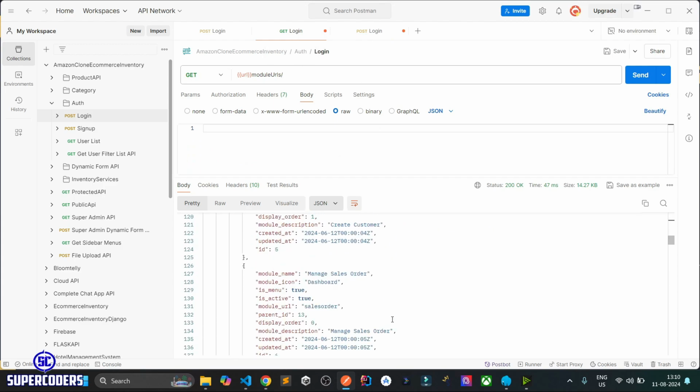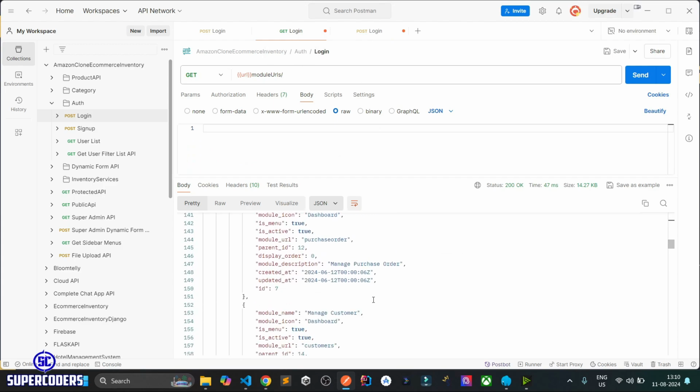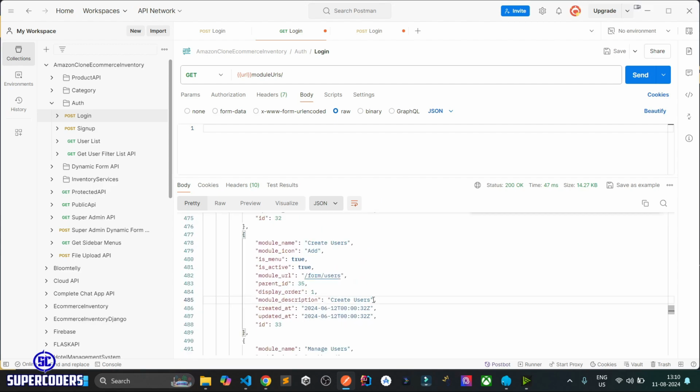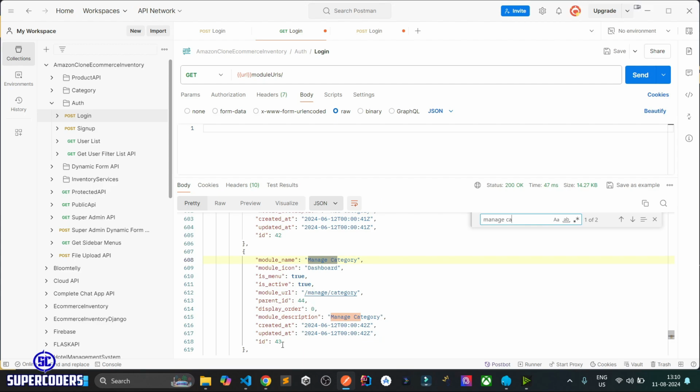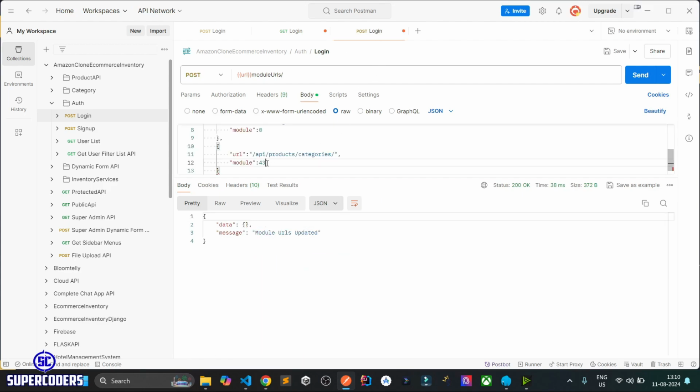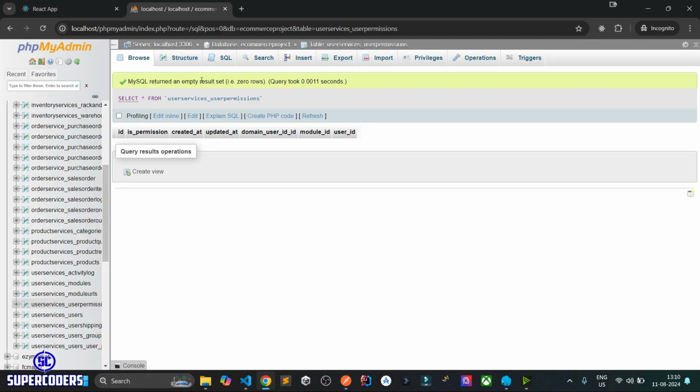So let's check where the category is. Manage category, and manage category. Here it is. Its ID is 43. So passing the ID. Now click on send again, and it's done. Back to Chrome and check whether it is saved or not.